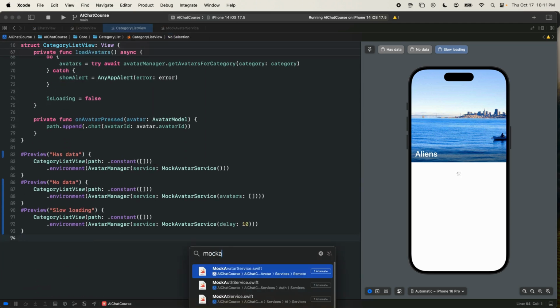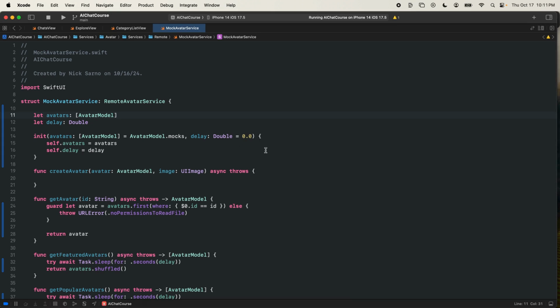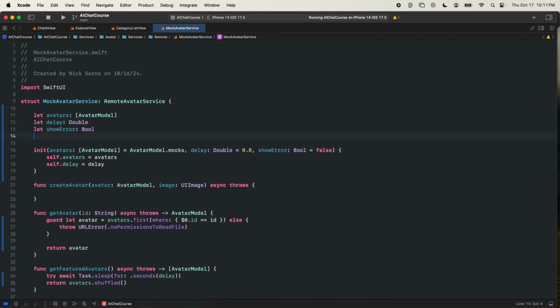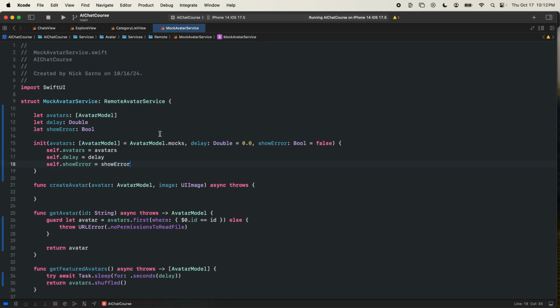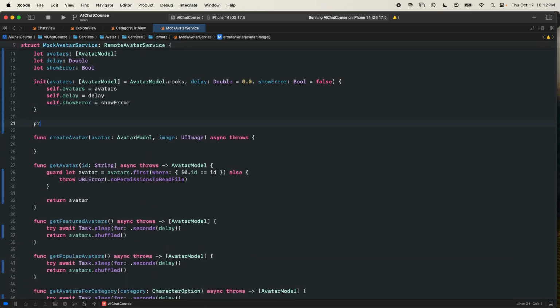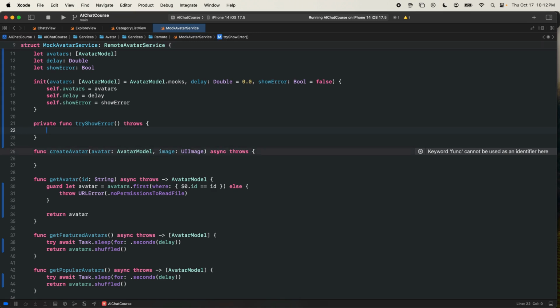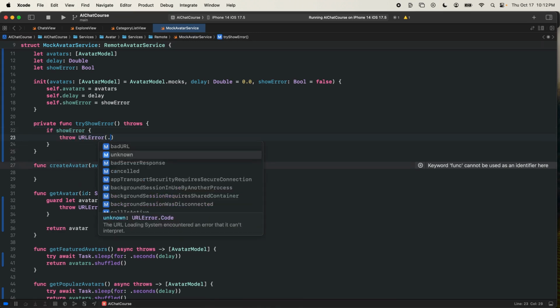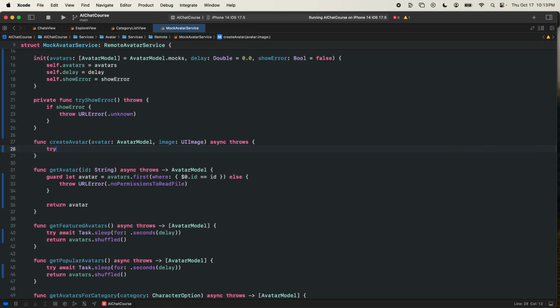So let's jump into our mock avatar service. And in here, we'll just say show error of type bool. Set it equal to false by default, so it's almost always false. Self.showError equals show error. And in here, we'll create a private func that says try show error. And then this will throw, and it will say if show error, let's just throw URL error dot unknown. All right, so in here, let's now call try show error.